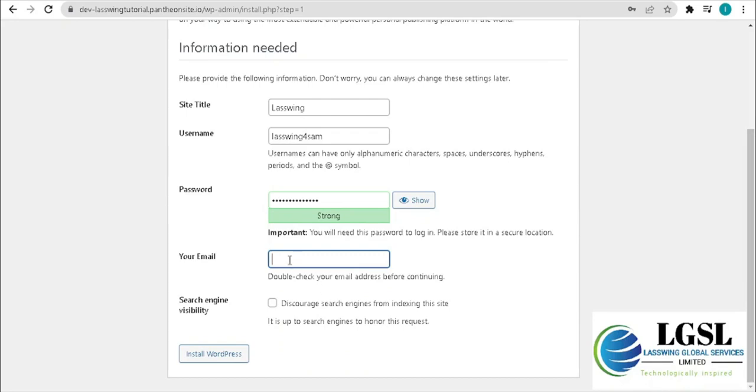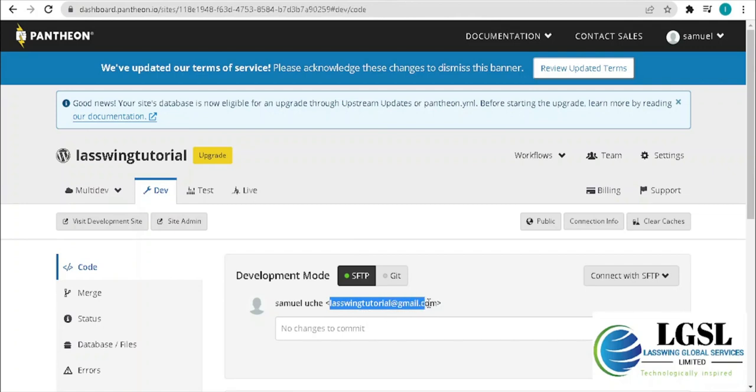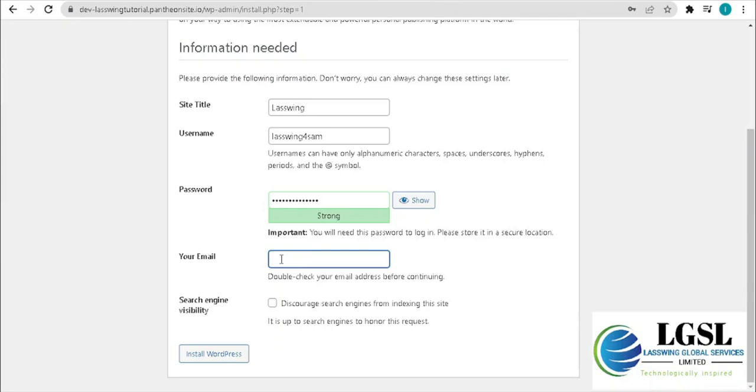So which email do you want to use? I'll go back here, copy this, and use this. Go back here and paste it. Okay, that's the email I want to use.